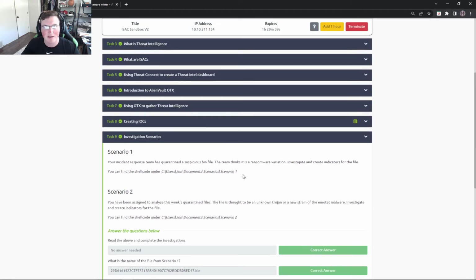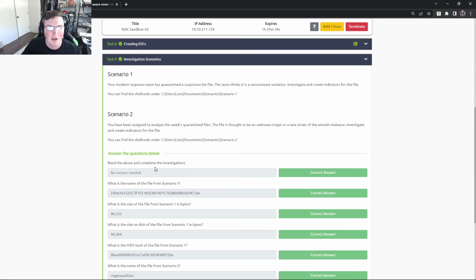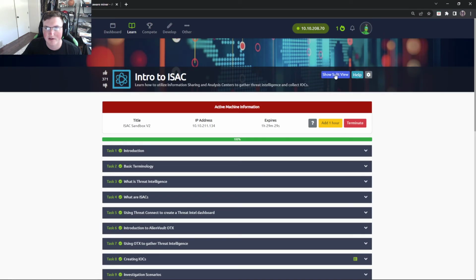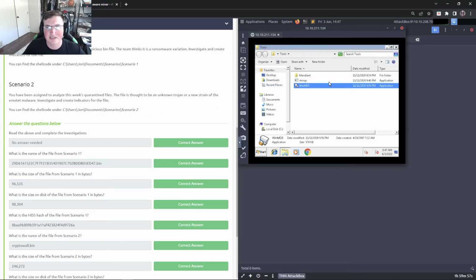We don't want to create pulses just to create them, only if you have done a full investigation. Okay, so here we go. We're going to go up here, show split view, and start answering these questions. So this is the attack box.